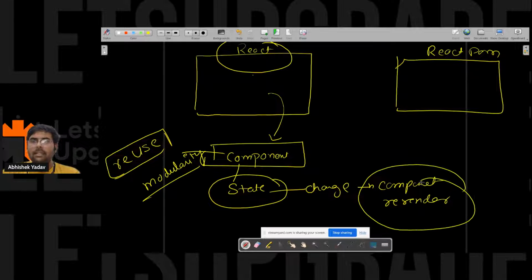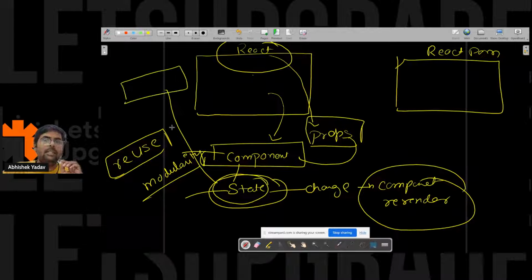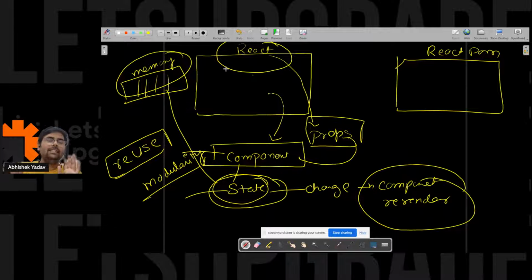This part will be taken care of by React. When you are passing props from a parent component to a child component, that part will be taken care of by React. Similarly, the value of state is stored inside a memory, and this thing is also taken care of by React. So there are a lot of things that React takes care of.